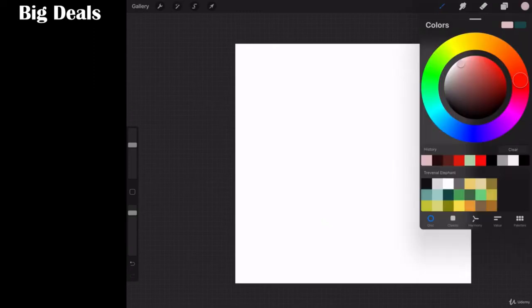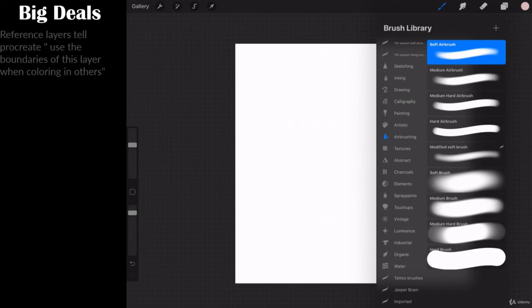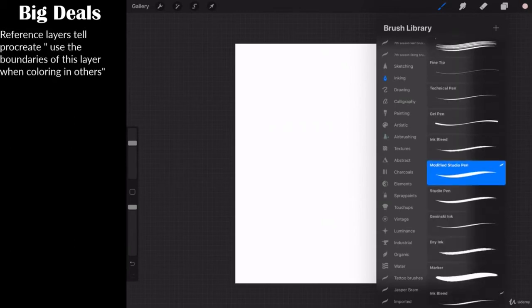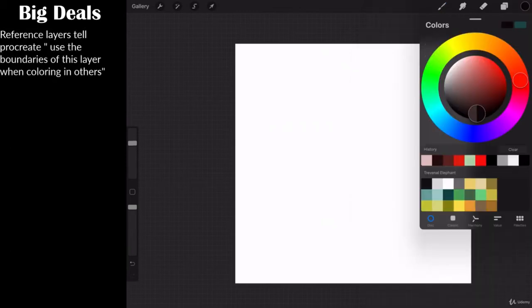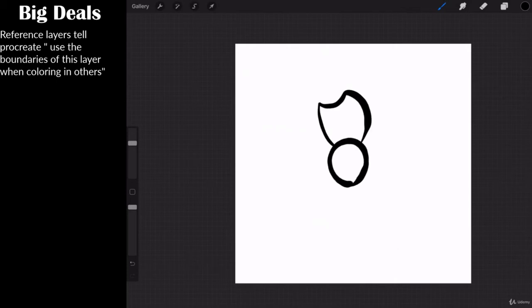Let's start with a reference layer. So I'm going to come in with my pencil here. Let's go ahead and just grab the studio brush. And let's go ahead and just create some sort of a very simple design. Let's go ahead and create maybe some form of a cherry blossom, right?